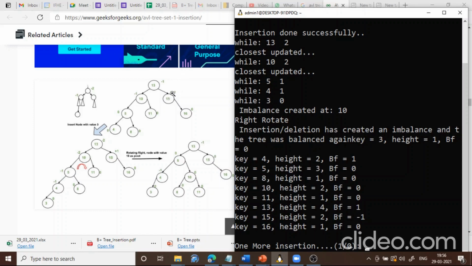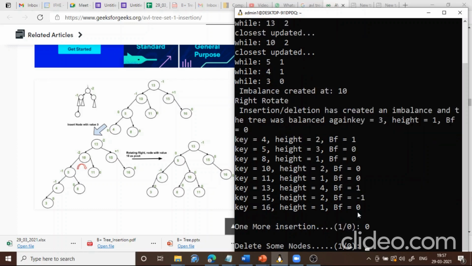You can see in this diagram there is no change. This is, I think, a typo error. It should be 1 because the left height is 0 and the right height is 1. They are taking right subtree minus left subtree, so it is 1 minus 0 is 1. In our case, left subtree minus right subtree, so 0 minus 1 is minus 1. So for 15 we are getting minus 1. Now let us do deletion.